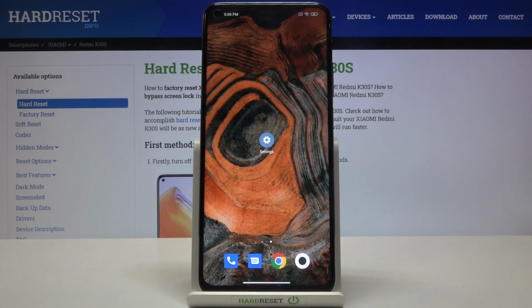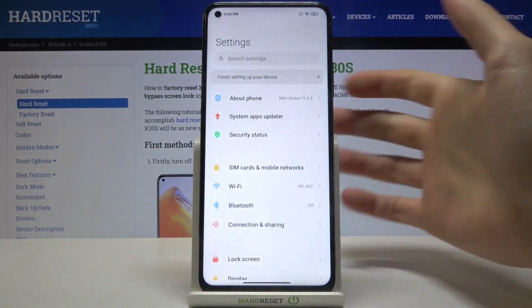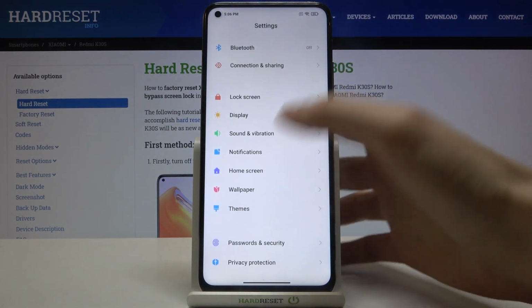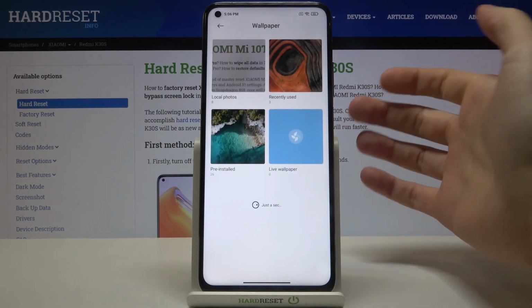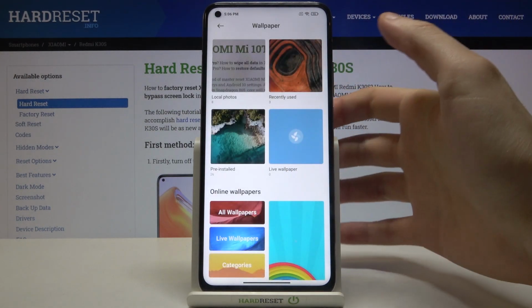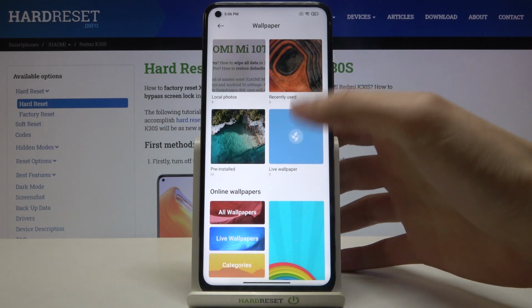Here I have Xiaomi Redmi K30S and today I'm going to show you how to change wallpaper on this device. So first of all, you have to open settings, then you have to go to the wallpaper section, then you have to select which wallpaper you want to set.